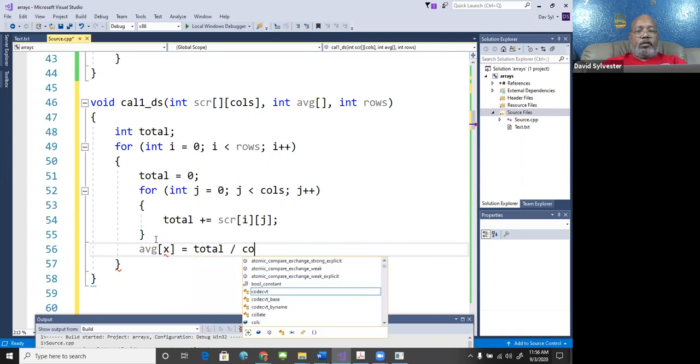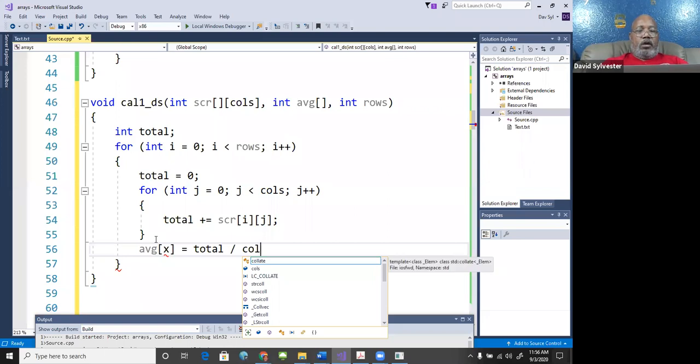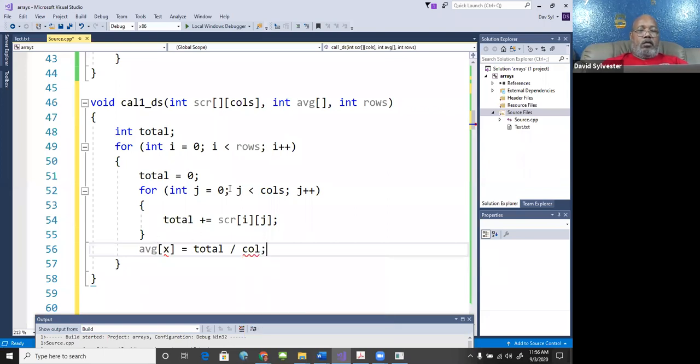the columns, all right? Because what? My fault, i. Because what? For that total, say if I had four scores, all of them were 400, 400 divided by 4 would give me the 100, and that will be stored into average of i. Okay, so now that gives us our average.